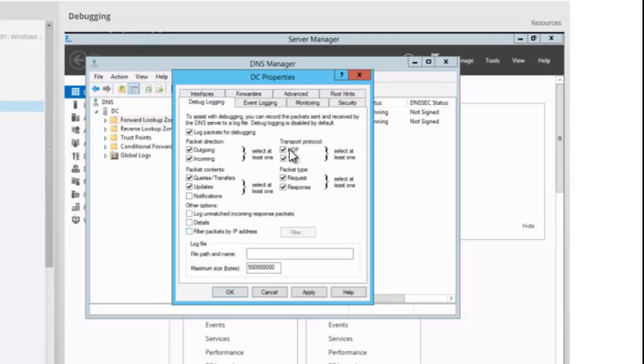Then on the right-hand side, you have your transport protocols, your transport communication protocols. You have UDP and you have TCP. And once those are ticked off, that means that the packets sent and received over UDP will be logged in the DNS server file. The same thing goes for TCP. If a packet is sent and the TCP protocol is used, then that packet is going to be logged in the DNS server.